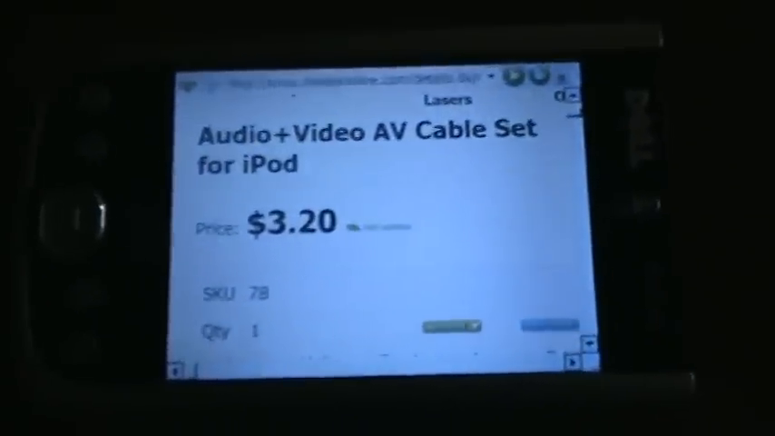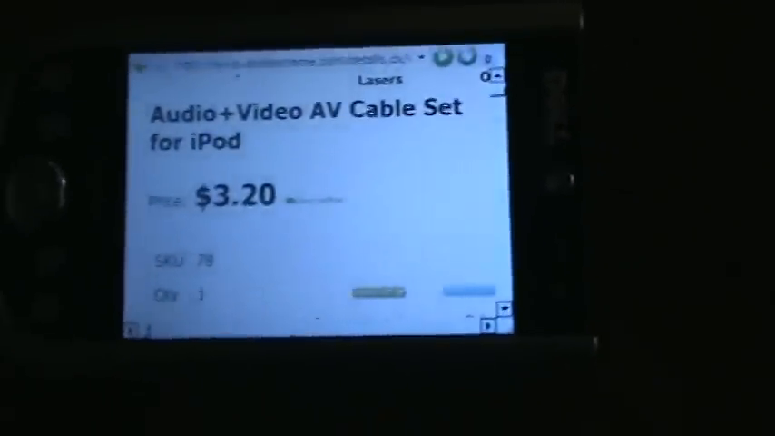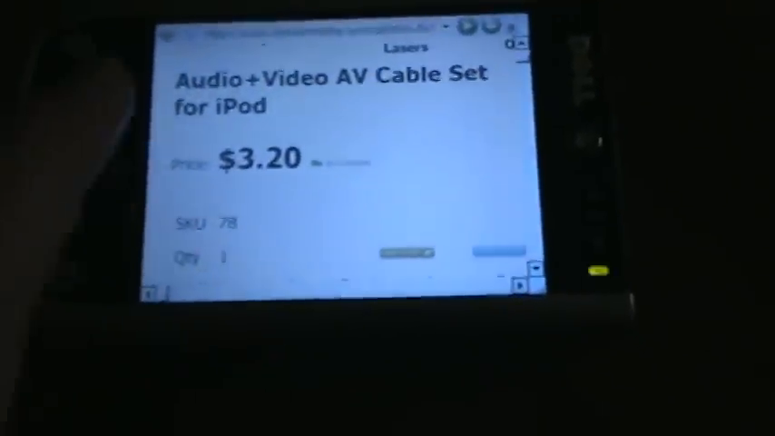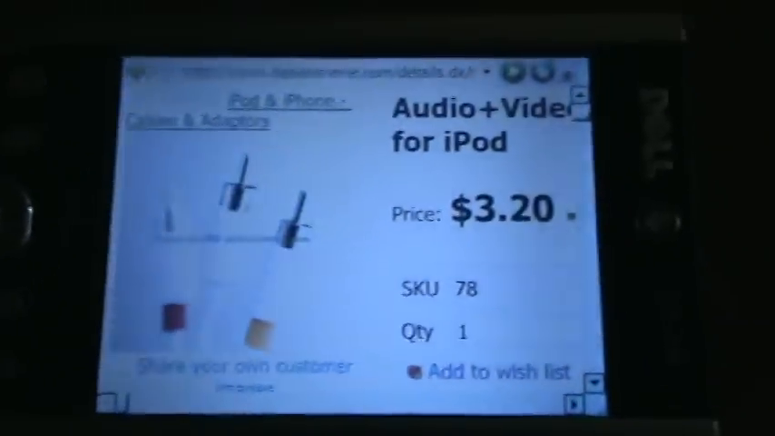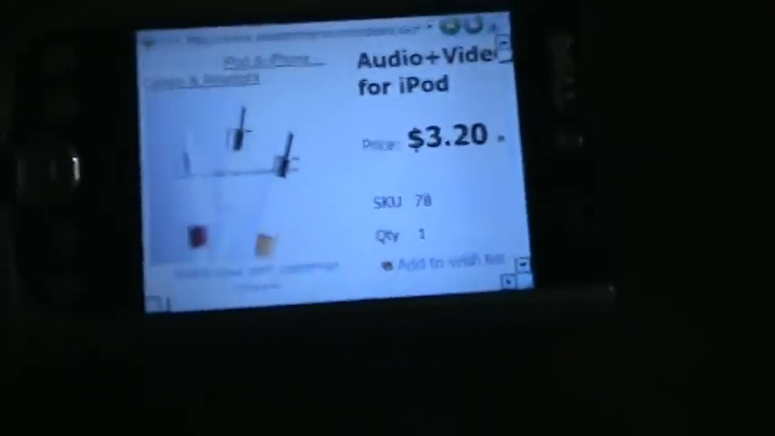This is a video review for the Audio and Video AV Cable Set for the iPod on DealExtreme. And as you can see right now, it's only $3. Here's the cable.